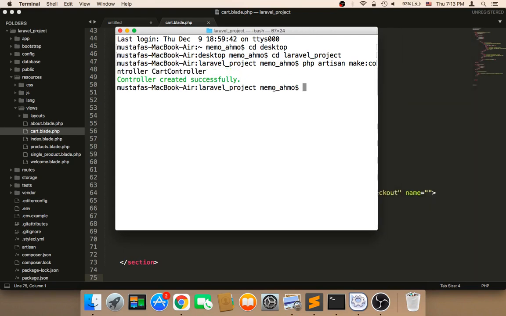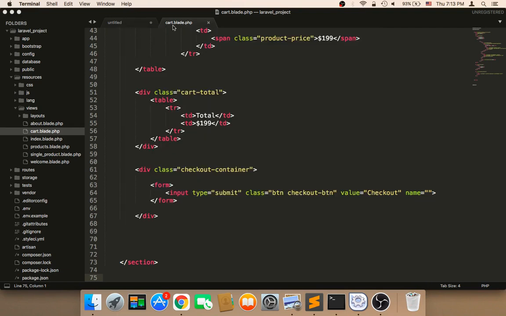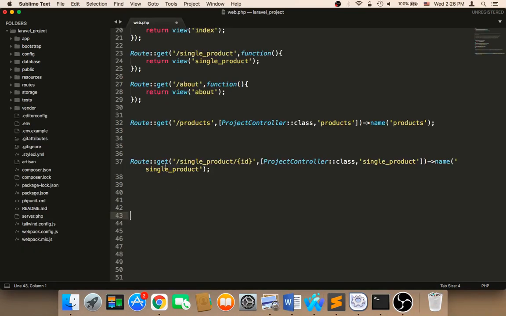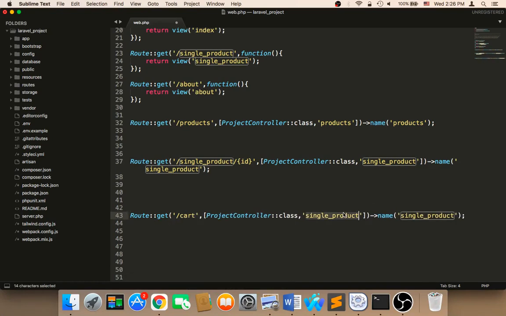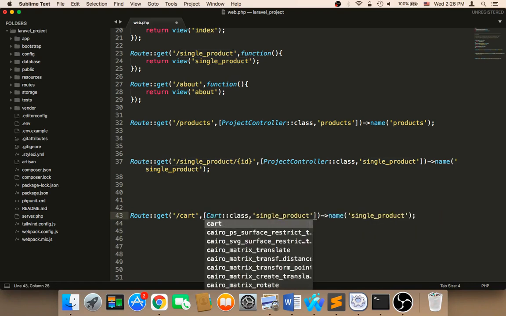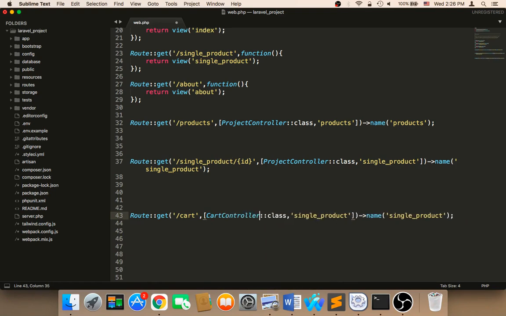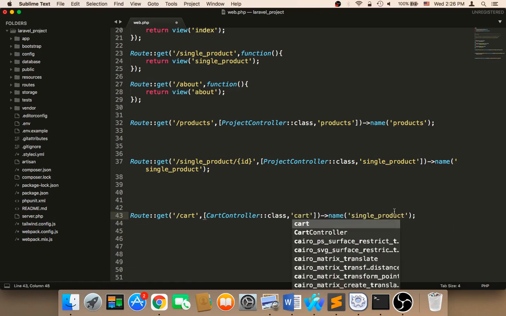So now that we created a controller, let's create a route for this page. I'm going to open up the web.php. Here we need to create the cart route. So I'm going to copy this, paste it here, and then say /cart, and then here I'm going to say CartController::class, and then cart, and then the name is going to be cart.